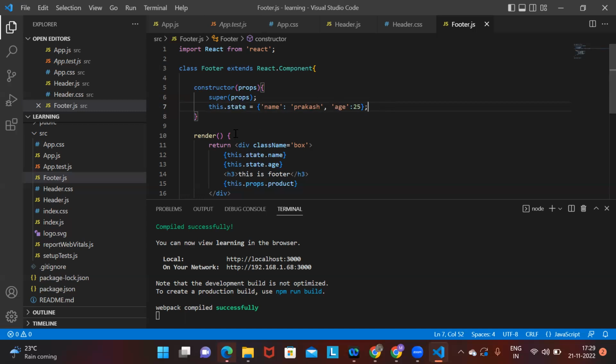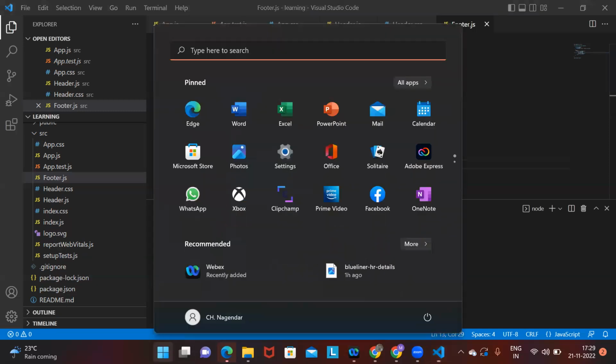Okay. So if we want to use the props information, we use this.props.propertyName. If you want state information, this.state.propertyName. Okay. Now the second thing is, so here I explained two things.